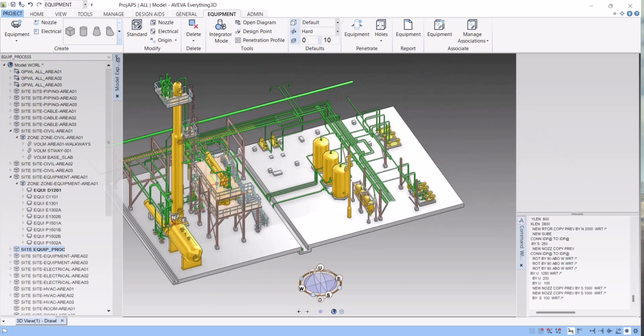In this video we will learn how to clip in E3D. So let's start.